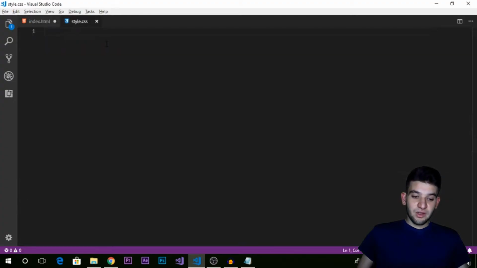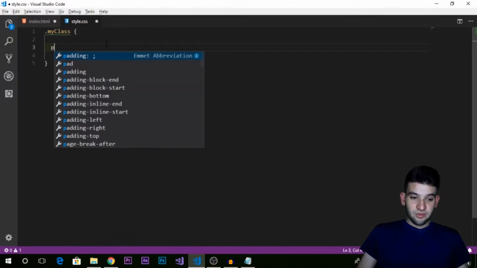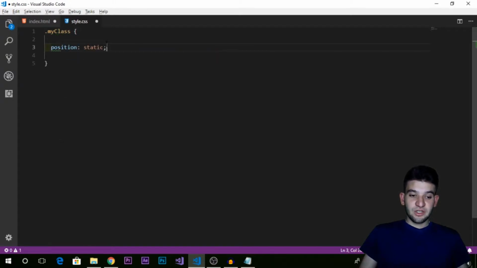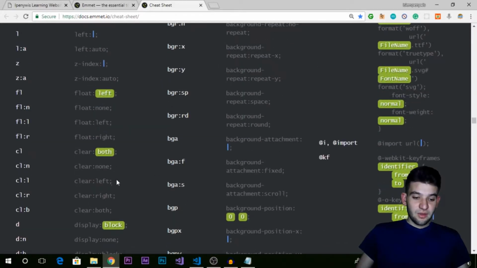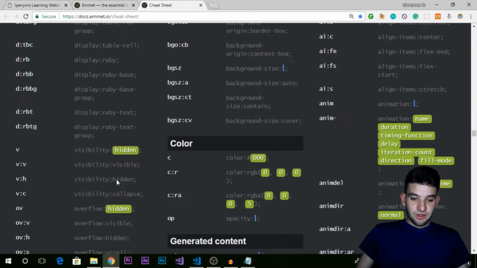Now if we try to go with the style, let's say we have a class of my class, and let's say we have a position, so we want a static position in here. We put that and we get a static position. If we go back, let's go with something a bit more interesting.